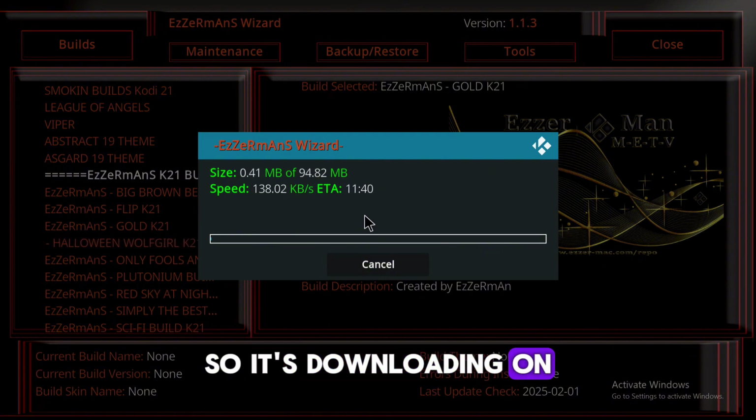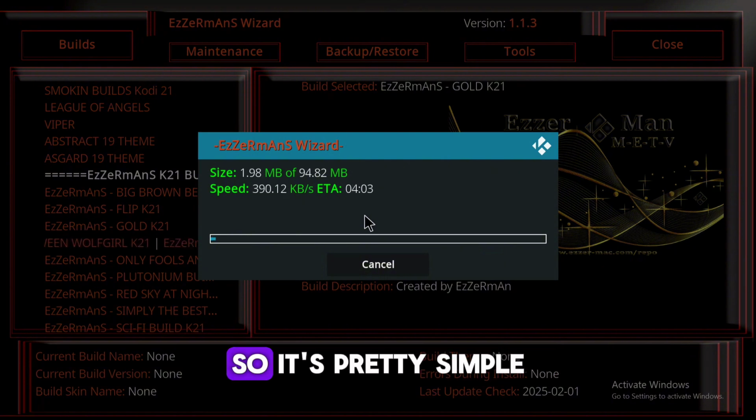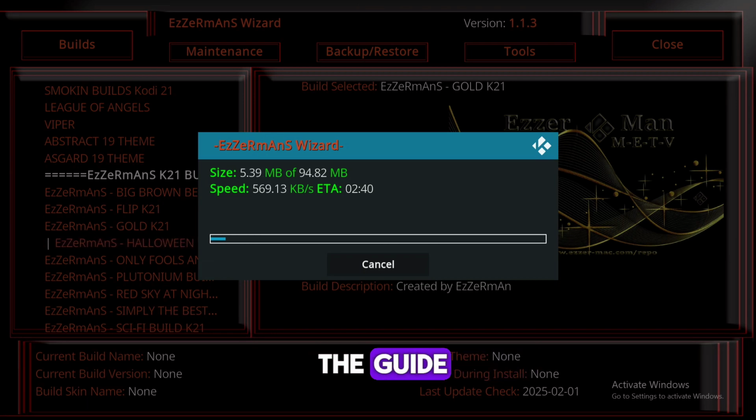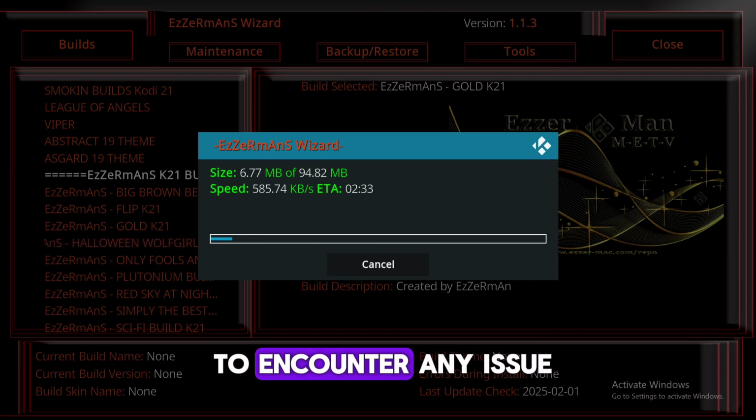It's downloading and installing, guys. It is pretty simple, and if you followed the guide, you are not going to encounter any issue.